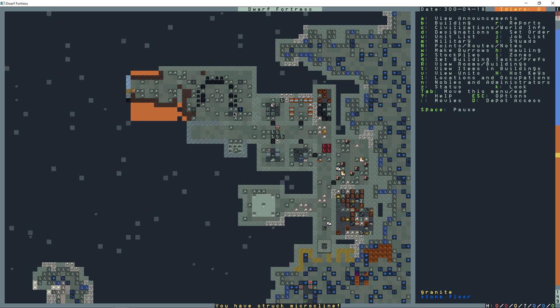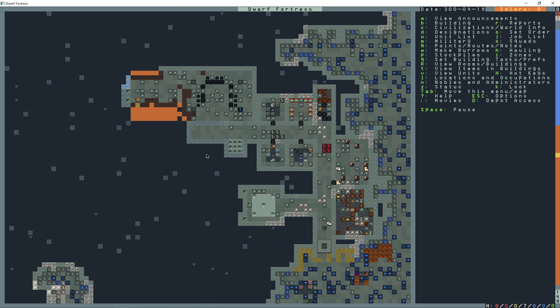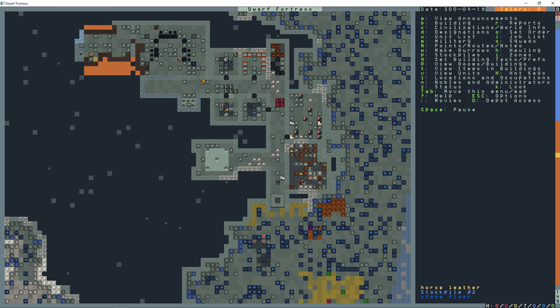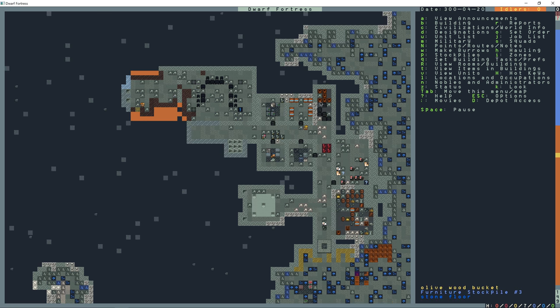How's this farm coming? It's getting there. And this is starting to clear out as well. We got some, not as bad as I thought with the stockpile there once I made this furniture stockpile.